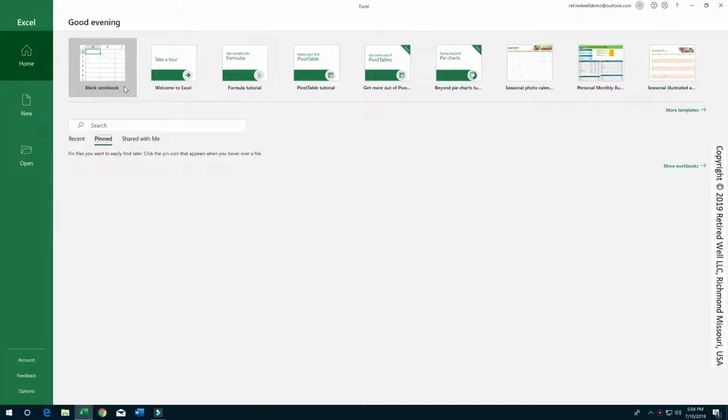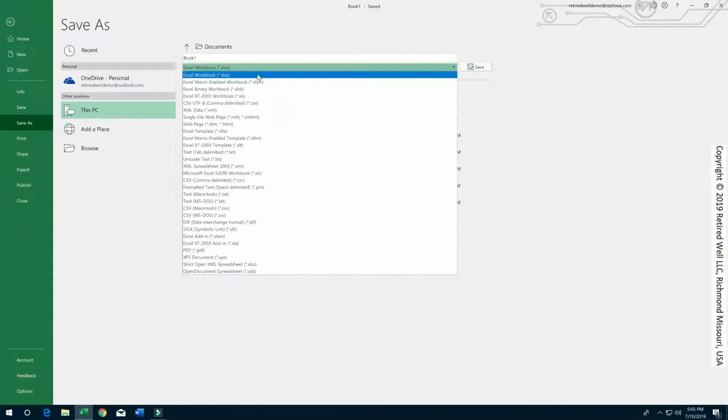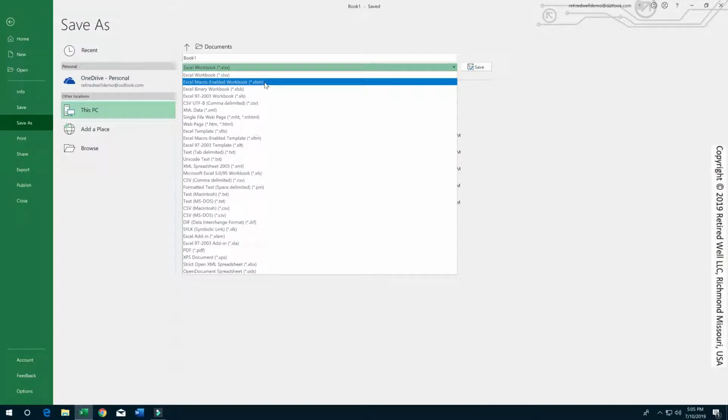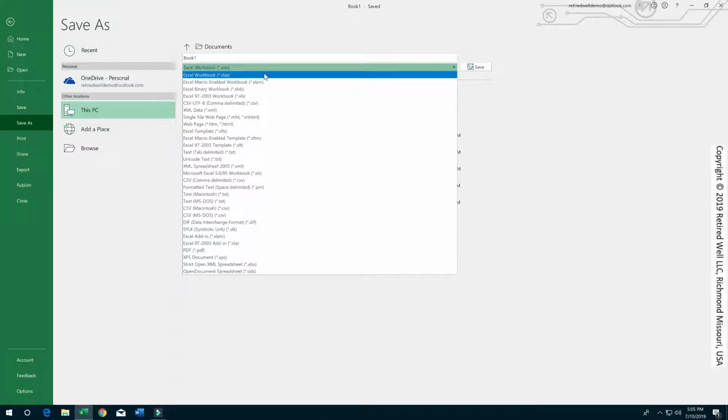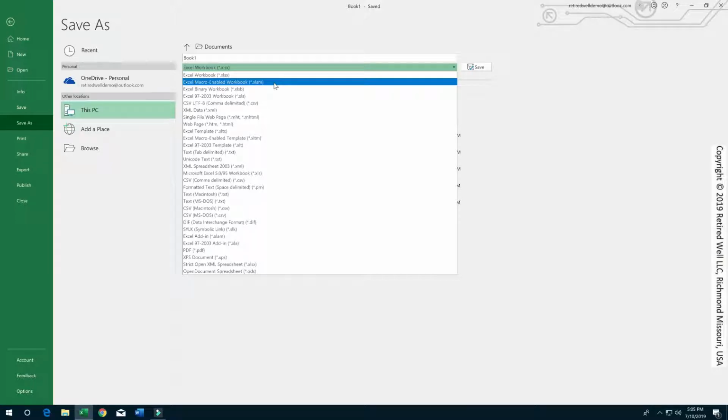A single Excel file is called a workbook. Excel workbooks have a file type of XLSX or XLSM when they contain macros. Macros are code added to an Excel workbook that make changes to the Excel environment and the environment of the entire computer.